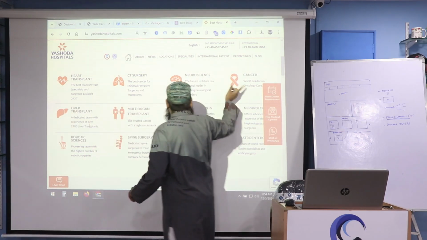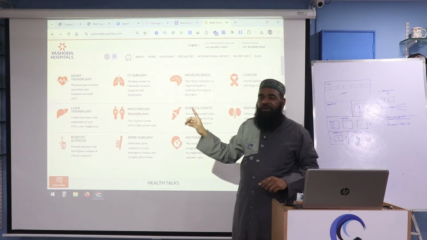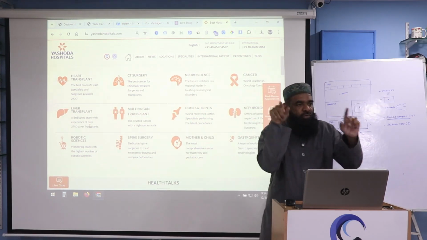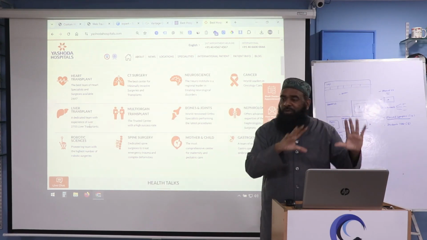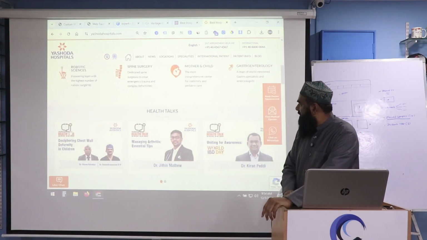An arrow here, an arrow here. Can they put just and scroll? But their team decided, no, we just don't want scrolling. We want everything to be presented in one place. So they have used this layout.